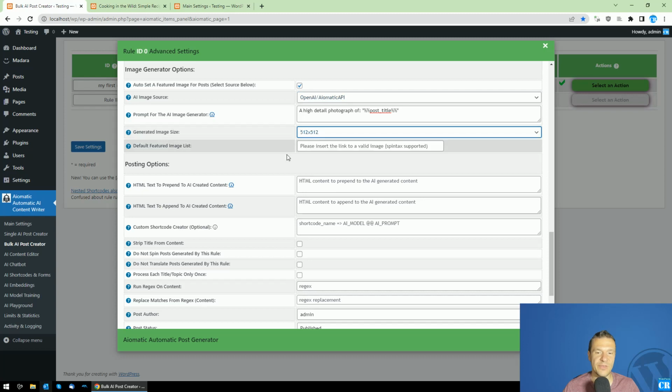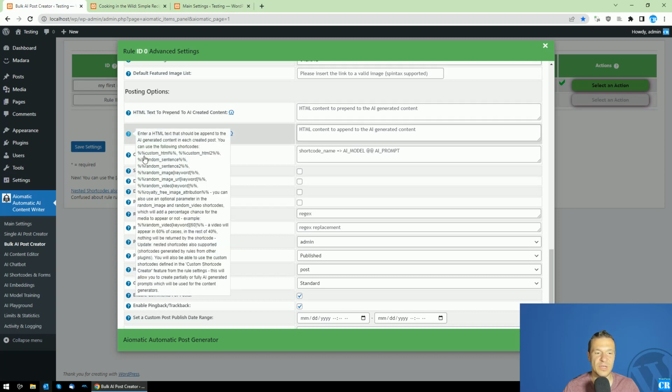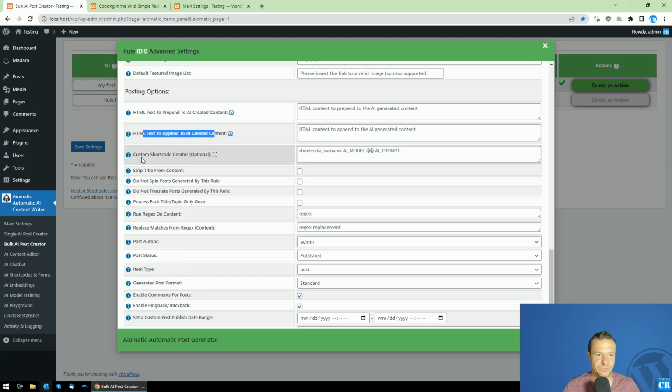Also we can set the size of the image. We can set a default list of featured images. If we don't want to use other images or AI generated images, we can add a list of our own images. Posting options, HTML text to prepend to AI generated content. So this will be prepended to the content. This will be appended to the content. You can use many shortcodes and other features. Custom shortcode creator, which is optional.